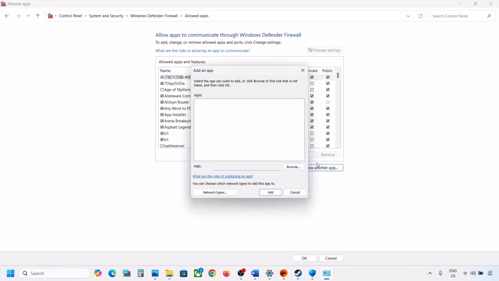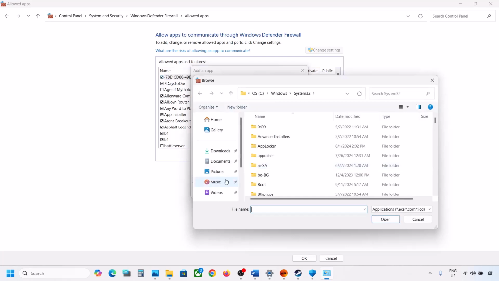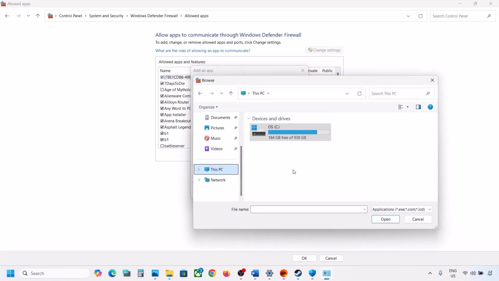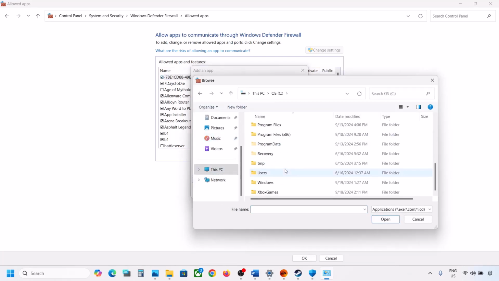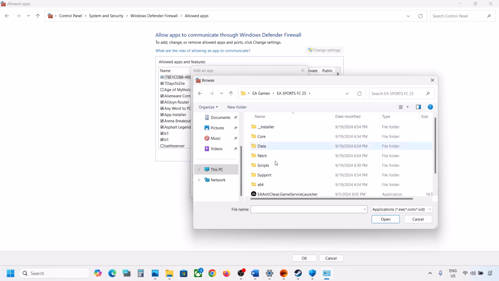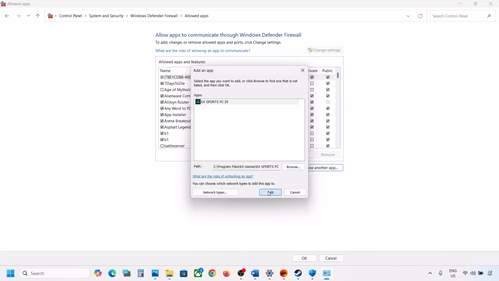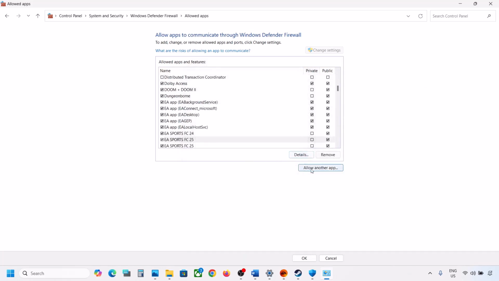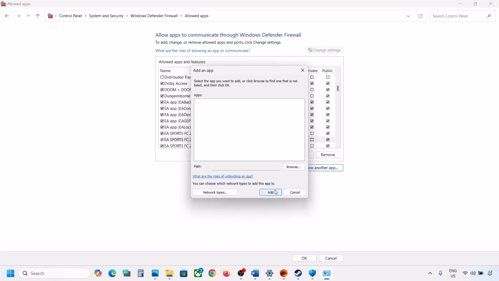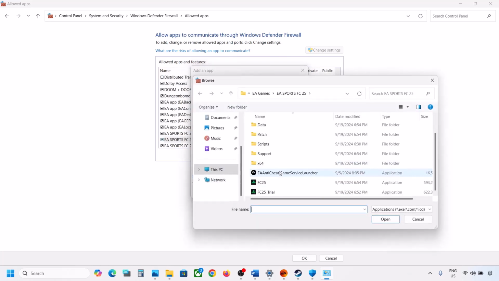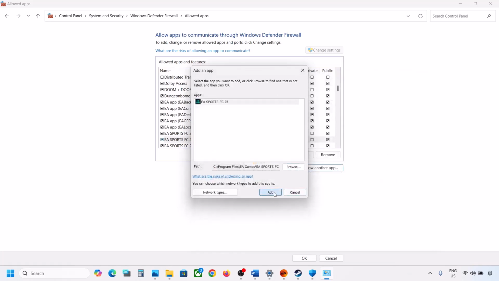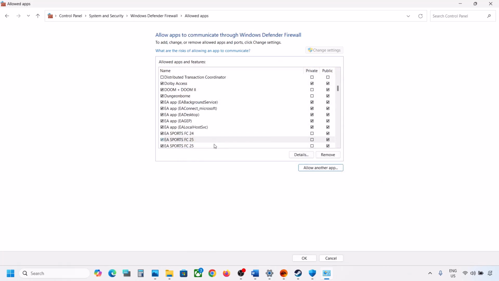Click on allow another app, click on browse and then go to the game installation folder once again and then open the game folder. Select the exe file, click on open. Now click on add. Once the game is added, again click on allow another app, click on browse and select this exe file. Now click on open. Now click on add. Once the game is added over here, now you can launch the game and then check.